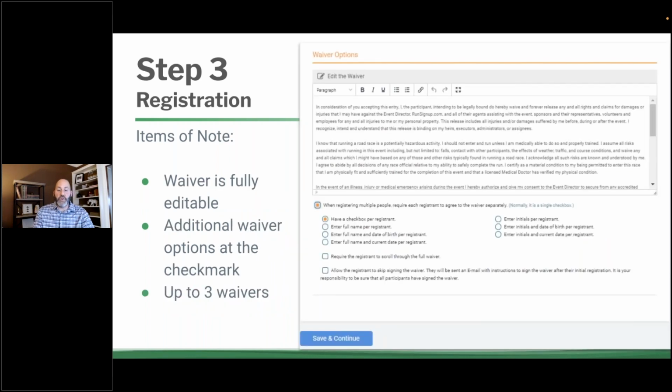All right, also in step 3 is your waiver. So we, by default, include copy in there for waivers that really apply and work for many or most races. But you are more than welcome to completely remove that and put in your own waiver, or you can edit certain sections of it. The other thing you can do on this page is you've got some additional options to require folks that they have to scroll down, or they have to enter initials, or a notification can be sent to somebody else that you're registering, because if somebody's paying for a friend, you want the friend to actually agree to the waiver. So there's some additional customizations there, and then you can add up to 3 waivers.